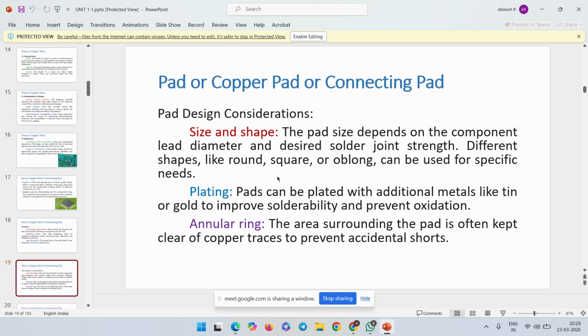Plating is nothing but a soldering. Pads can be plated with additional metal like tin or gold to improve solderability and prevent oxidation, which is not soldering. Plating is providing an external coating to the pads. Once you provide the external coating over the pad, it improves solderability and prevents oxidation.